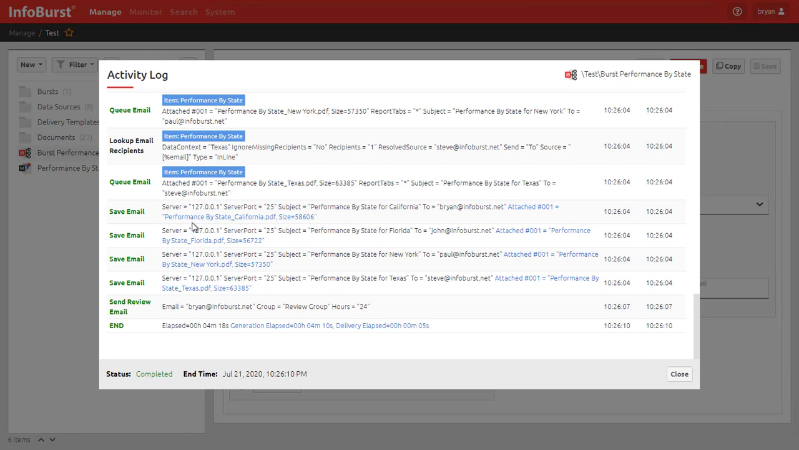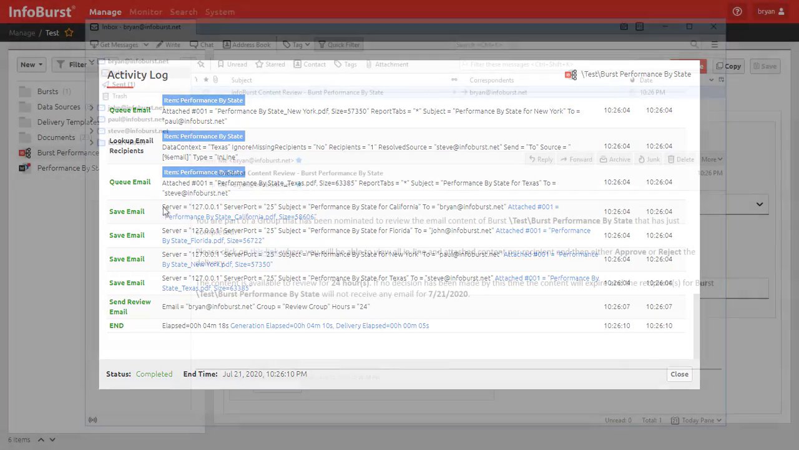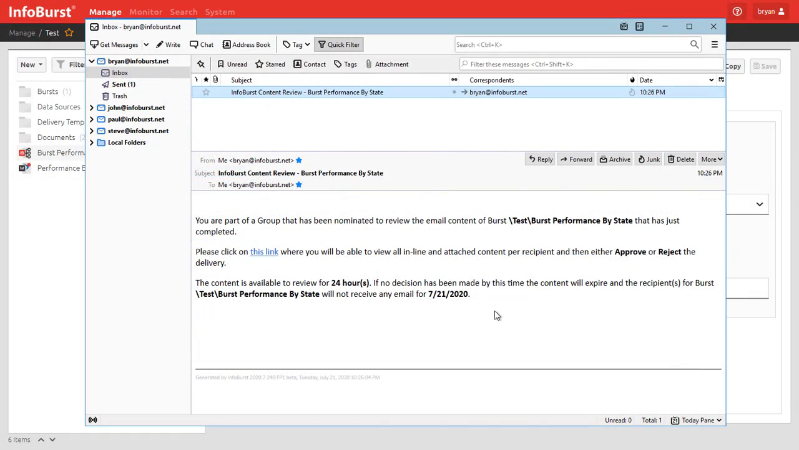Here in the activity log, we can see the emails being saved to the review portal instead of being sent to end users. This is the email notification that the validating user receives when the burst is executed and content is saved to the review portal. The user is given an explanation of their responsibility for approving or denying the content, and then the review user simply needs to click the link to open the content review portal where they can review the content.